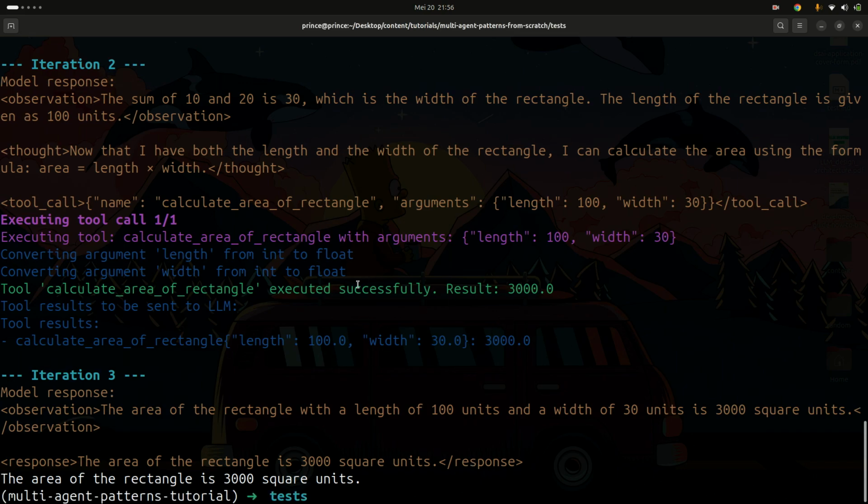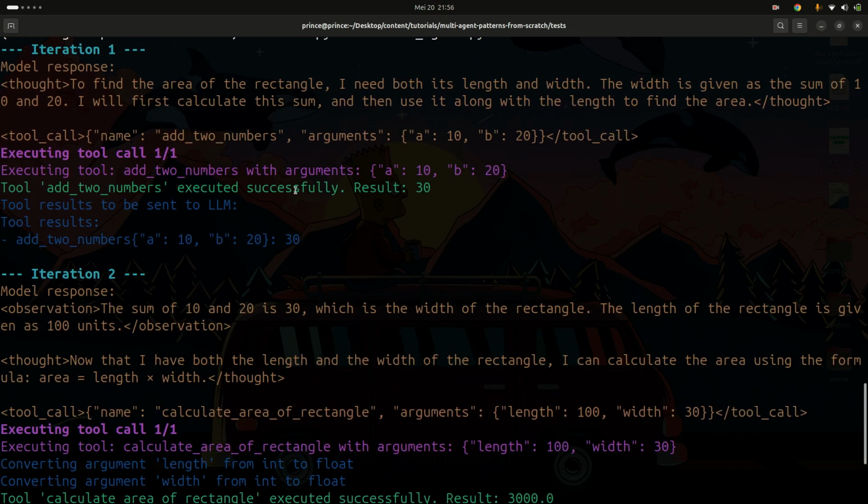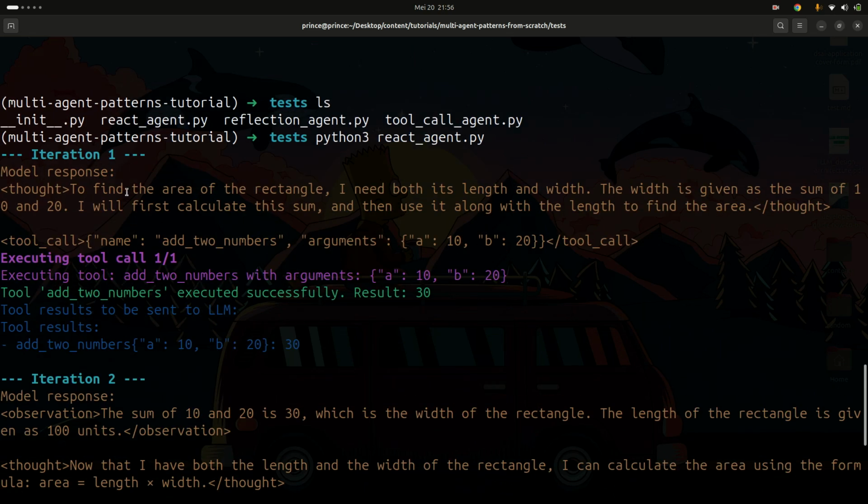Yeah, so we got the final answer there. Basically it goes a bit too fast. Now this is our question, so this is the thought process of the agent. I thought, to find the area of the rectangle, I need both its length and width. The width is given as a sum of 10 and 20. I will first calculate this sum and then use it along with the length to find the area. That's the thinking behind it.